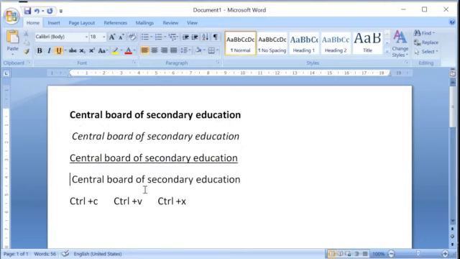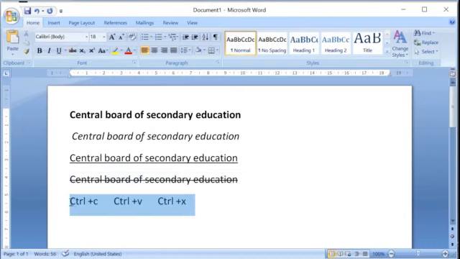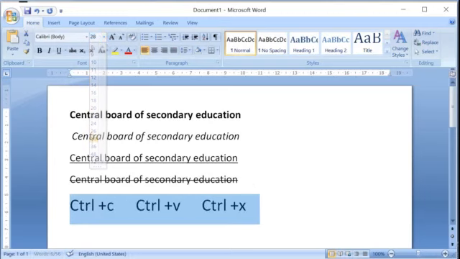I can apply some more formatting features also. See here, select that particular sentence. Now you can apply the strike through option. Now here select the sentence and you can change the size of it also. Now here you can change the size also.